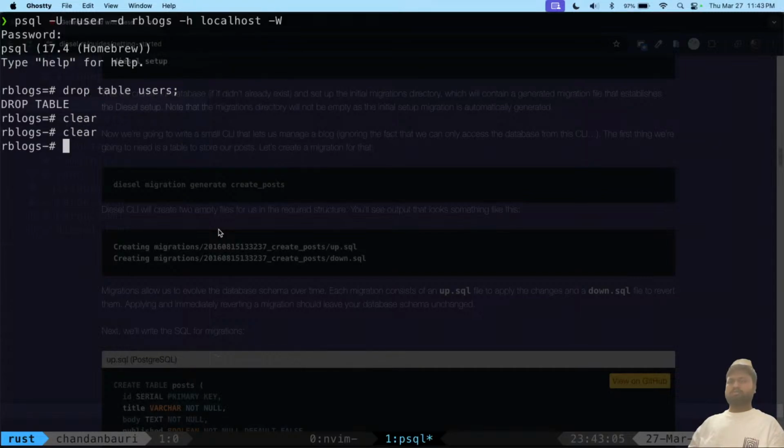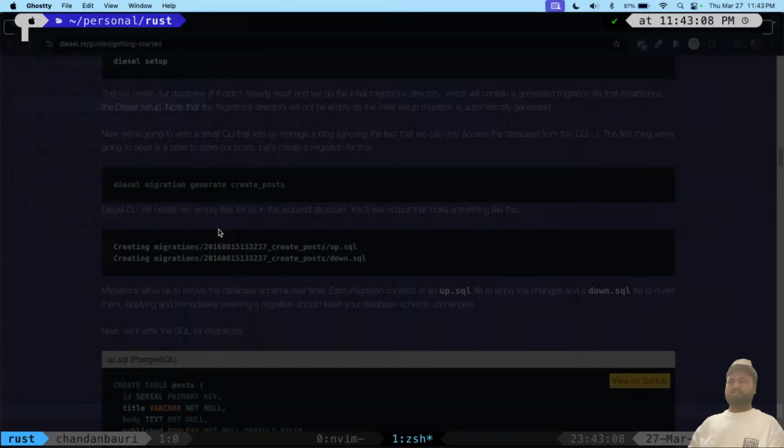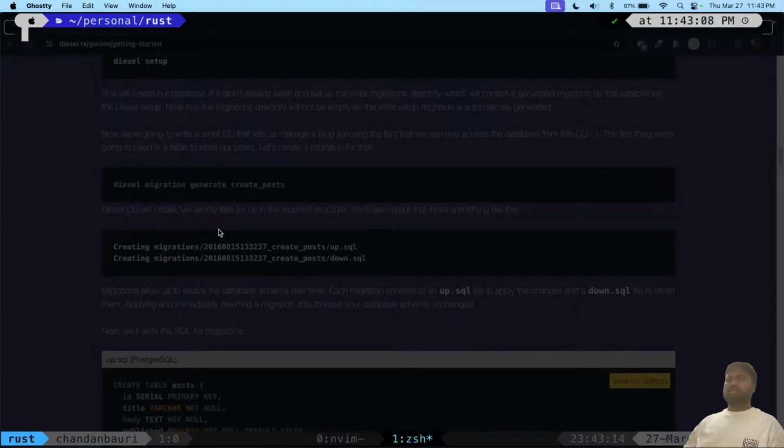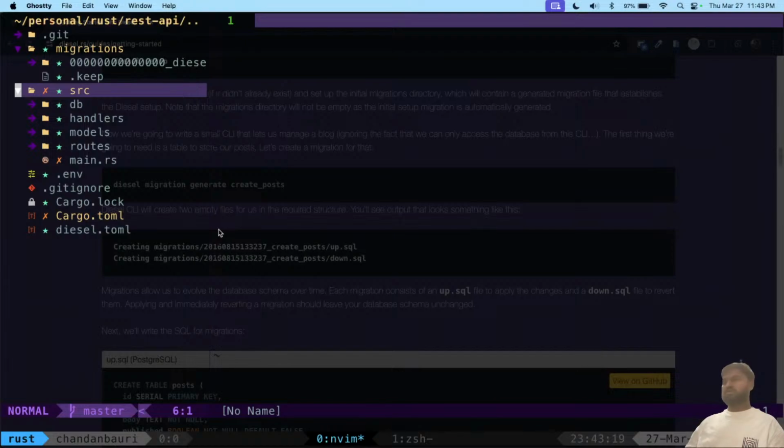So I actually forgot how to clean that. I don't remember that command. We'll search for that later on. So we have this. Yes. Okay.